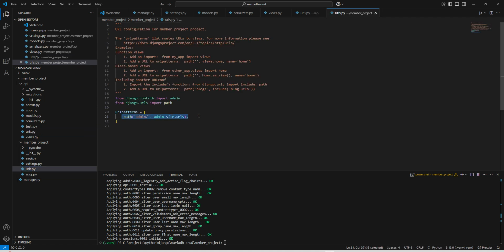We need to include our application URL inside the project URL. For that reason we need to add one more entry inside path, and this is blank, and here we need to include our API URLs, application URLs. Here we need to add our include import. That's it, we are done with that.